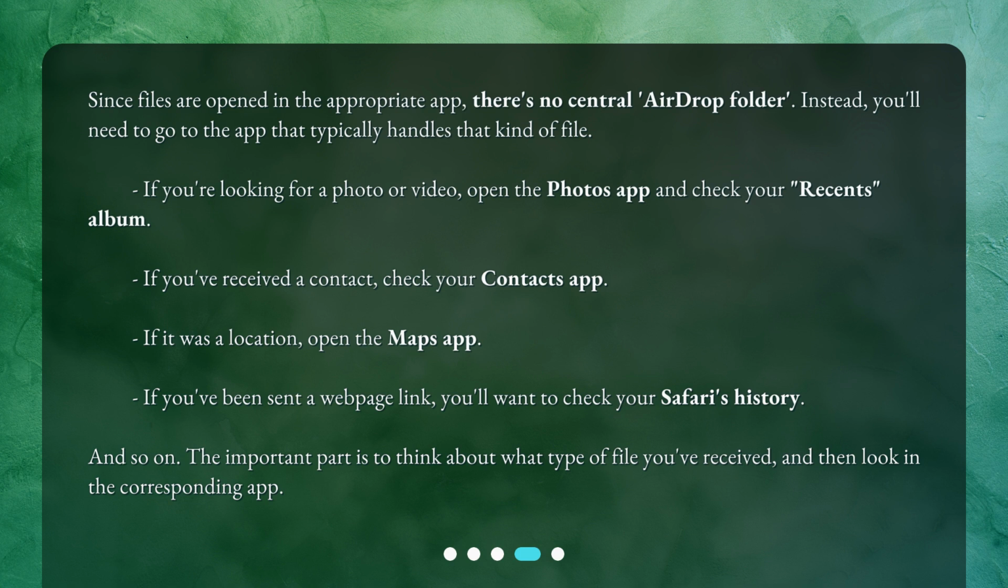If you've received a contact, check your Contacts app. If it was a location, open the Maps app. If you've been sent a web page link, you'll want to check your Safari's history. And so on. The important part is to think about what type of file you've received, and then look in the corresponding app.